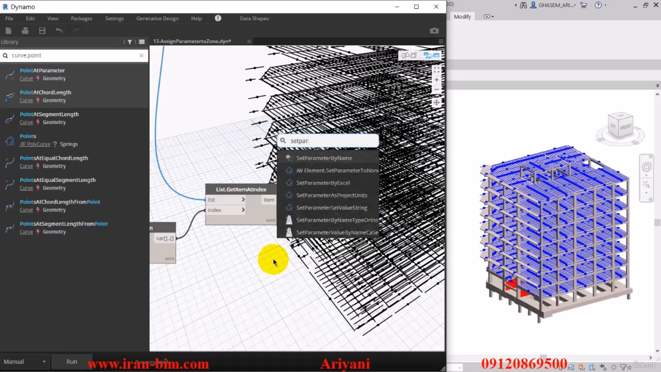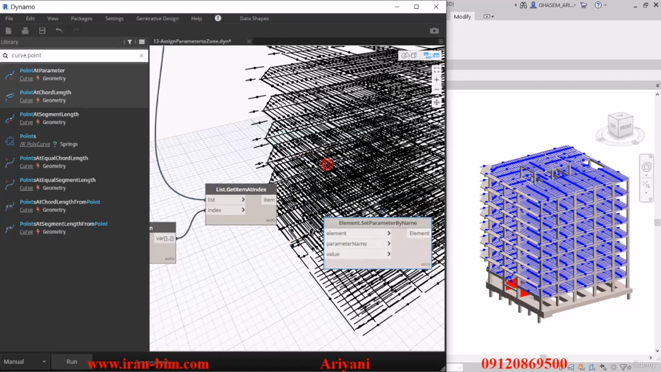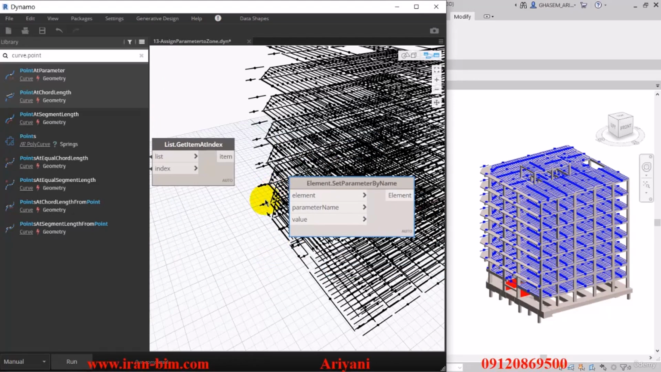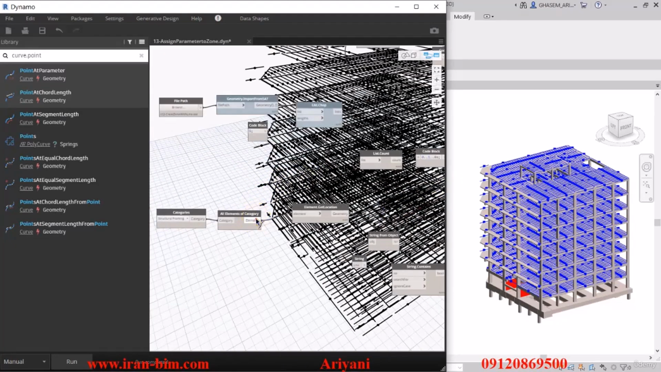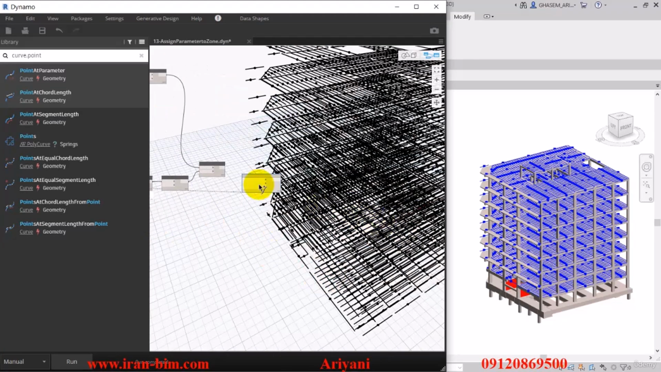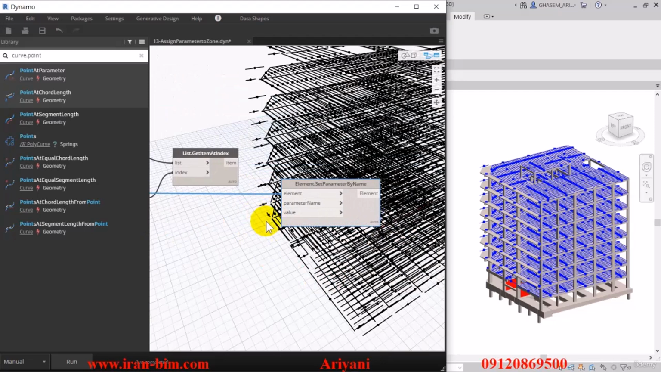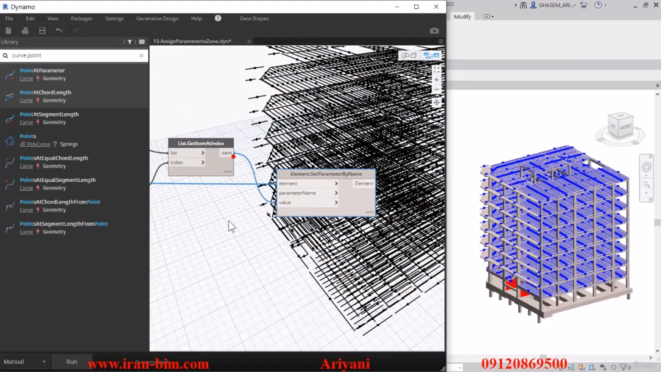Use right click and open up a set parameter by name package. And well, we need the input for the elements, which we can get from over here. Connect those two, and then we need the value, which we can get from the item. And let's add a string as well, where we can type in comment inside of it. We can connect the string to the parameter name and then hit run. Alright, this is what we get.